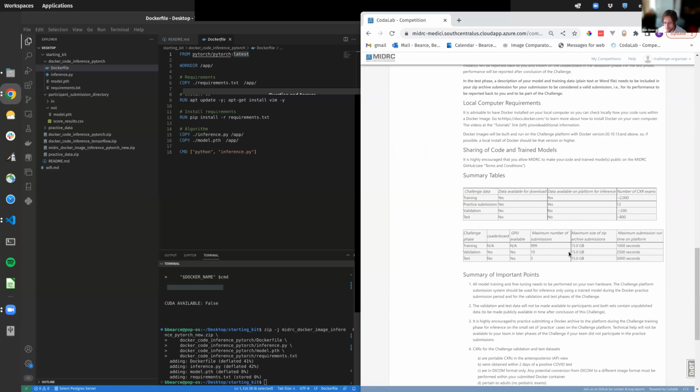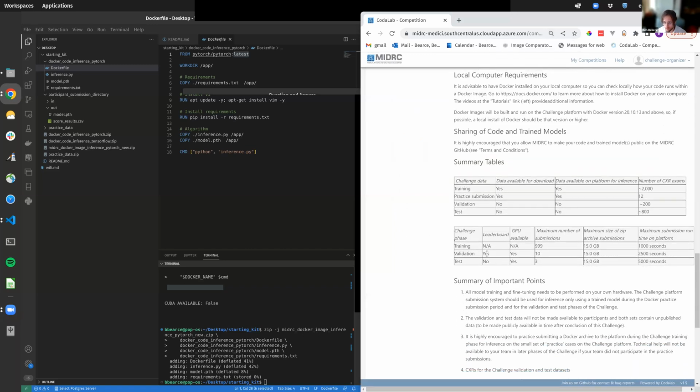So right now we've set the archive limit to 15 gigs. So that's the limit of your zip archive. Please keep it below that.